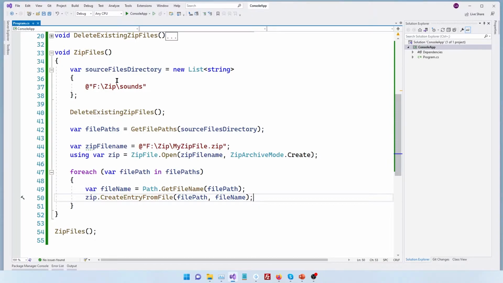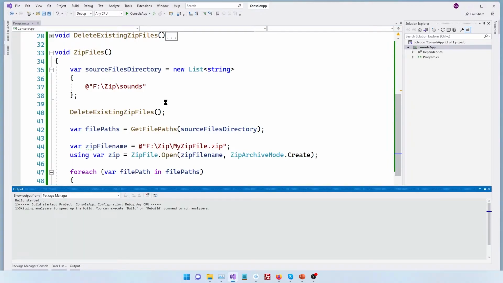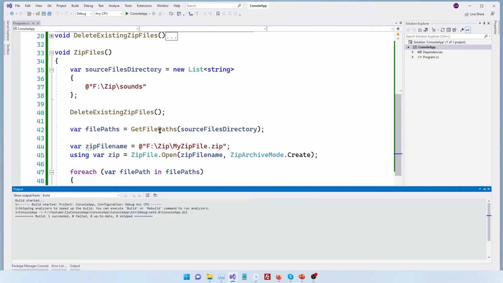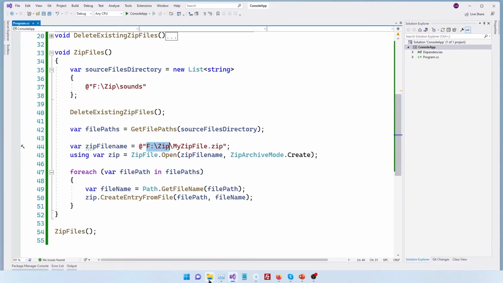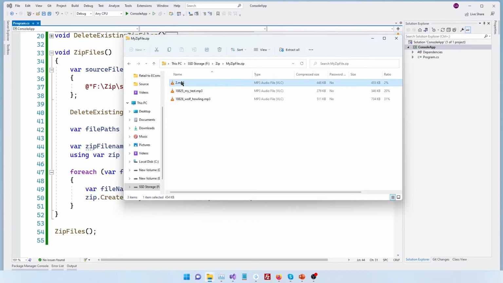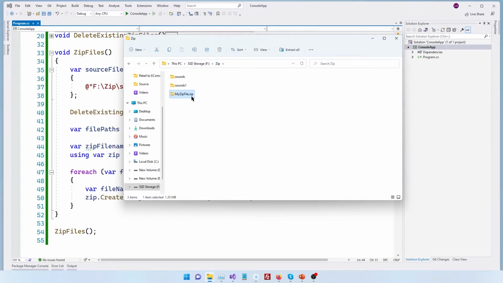So everything looks good. So let's run the program. Control F5. Everything looks good. Now let's go to our f/zip folder, just right here. And we have our zip file here. Let's open it. And there we have it. We have the 3 files zipped into our folder. That is great.